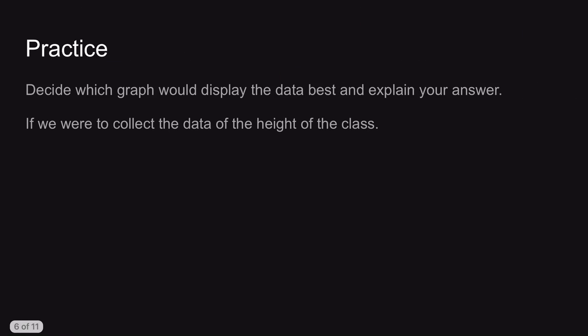So go ahead and pause after I read this and try this problem out on your own. See what you come up with. Maybe have 1 or 2 answers, maybe 3 answers, and then we'll just discuss it. Decide which graph would display the data best and explain your answer.